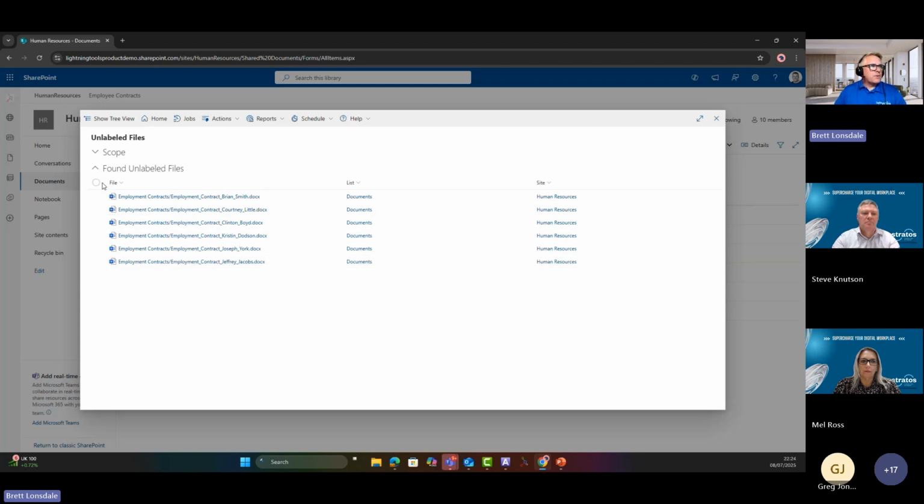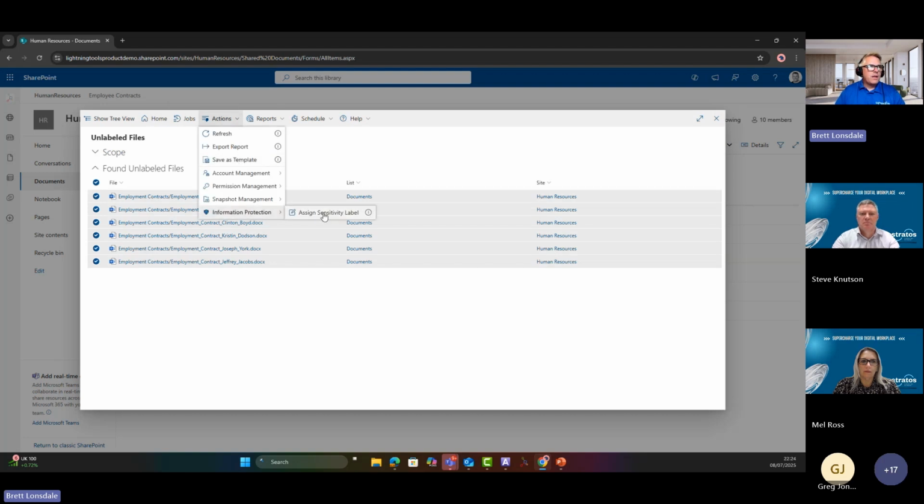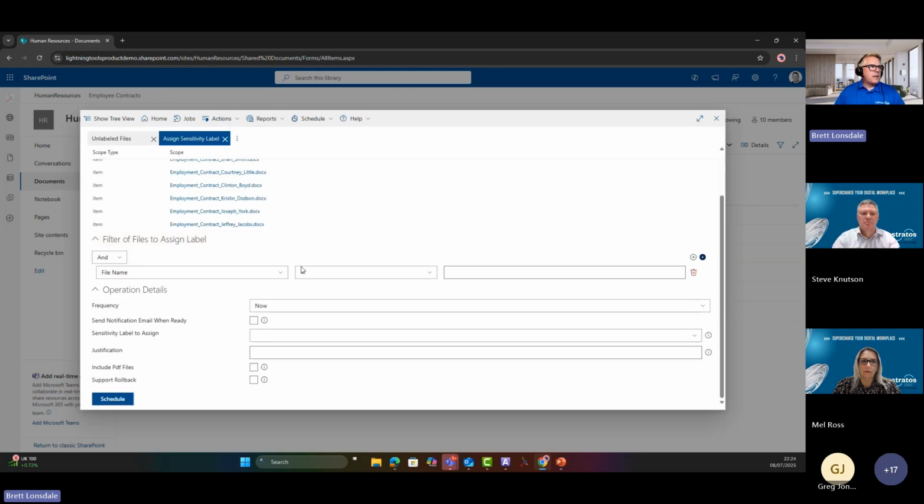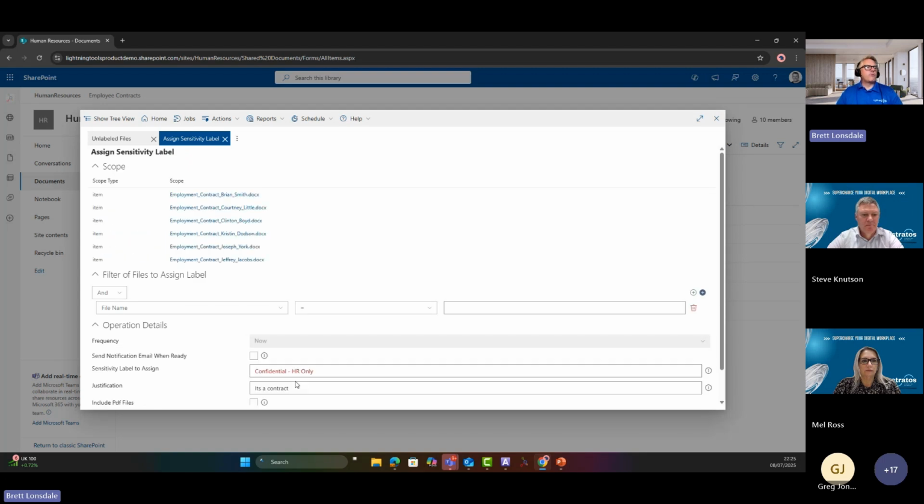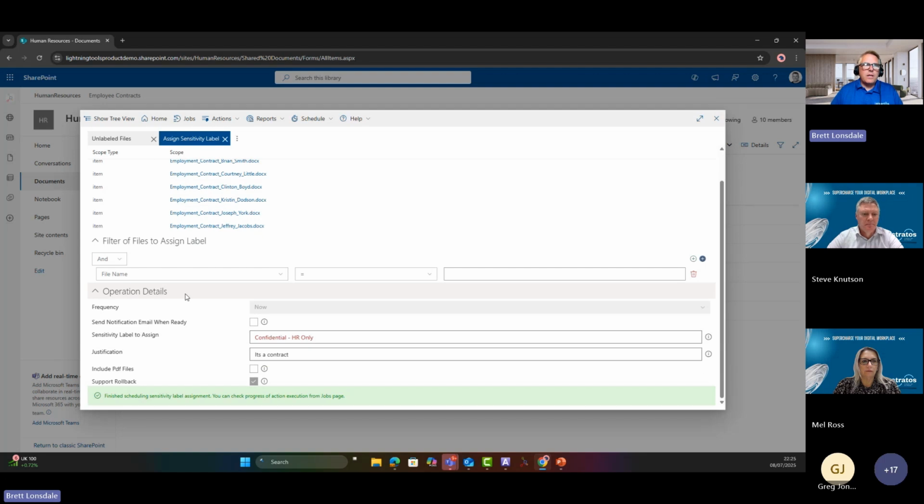So we can also bulk assign a sensitivity label. We can come down here to information protection, assign a sensitivity label, and simply say that I want to assign the confidential HR only label here. We can give a justification. Let's just put something brief in there. And again, we could support the rollback if we want to. We can either do this now, or we can also do it on a schedule and run that, and that will take care of assigning that sensitivity label to each of those documents.